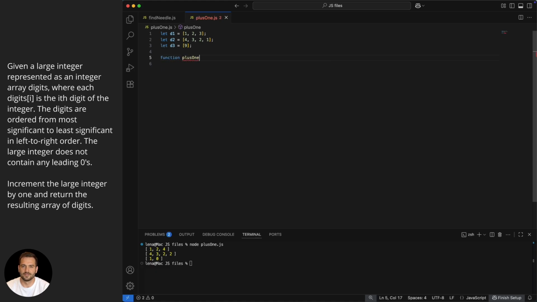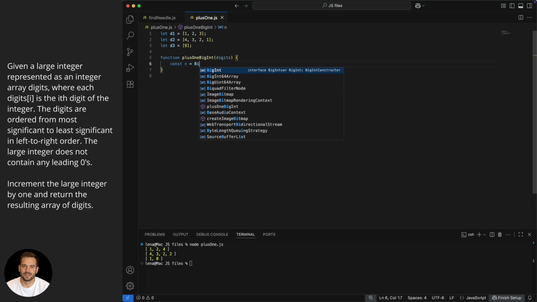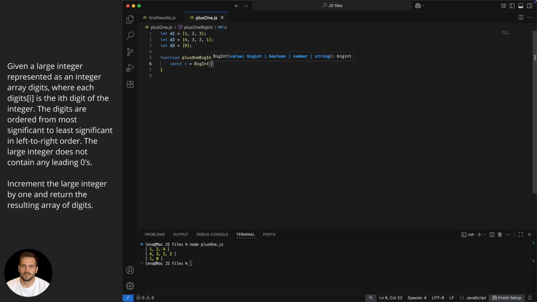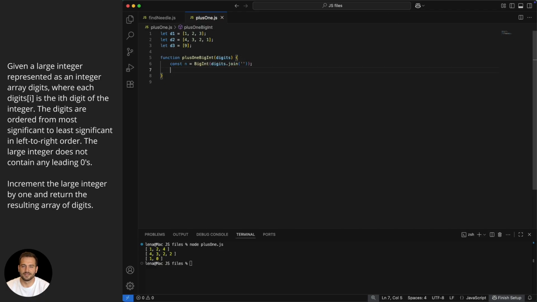We create a function named plusOneBigInt that takes one input named digits. Inside the function, we declare a variable n and set n to a big integer built from joining the digits into a single string. Next, we declare a variable inc and set inc to n plus 1 converted to a string. Finally, we return the list we get by splitting inc into single characters and mapping each character to a number.